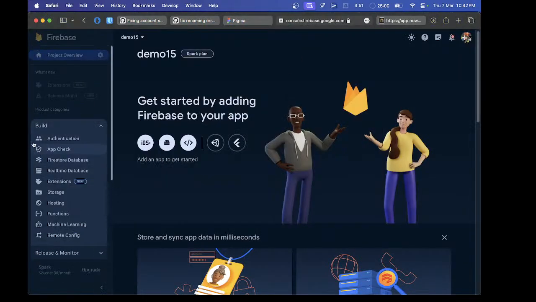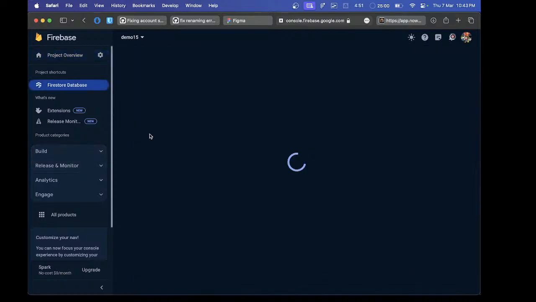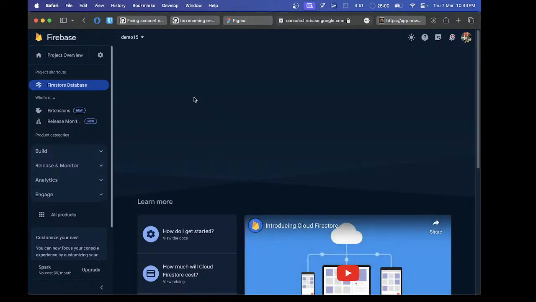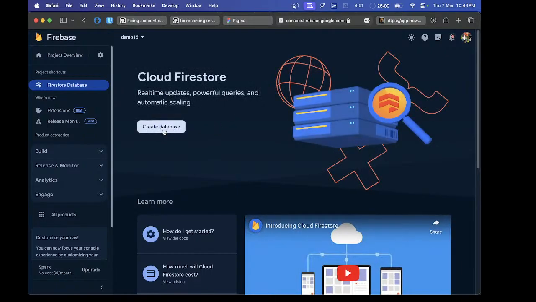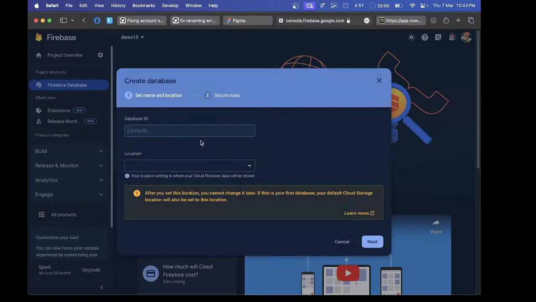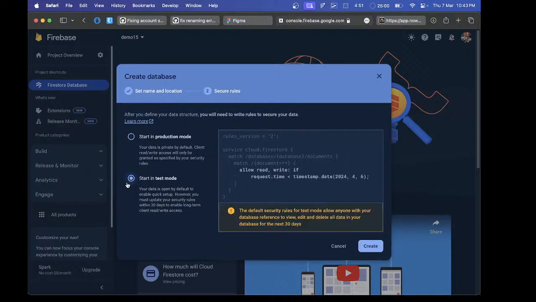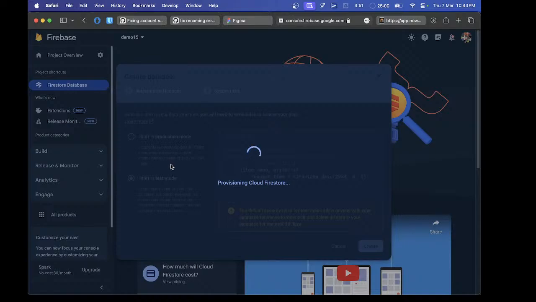I don't have anything in it. So this is the Firebase console that I am using right now. And for Firestore, I also have to enable it, I think. Also for authentication, I would need to enable it. So let's try that out. Start in test mode, so we don't have to worry about authentication.